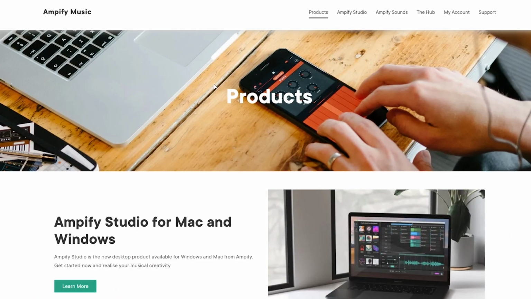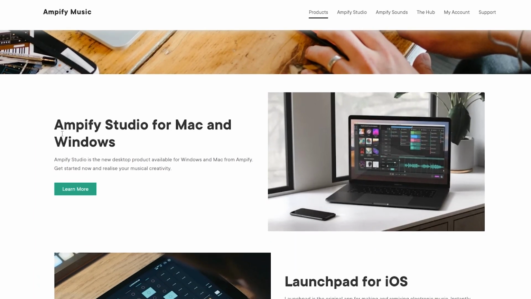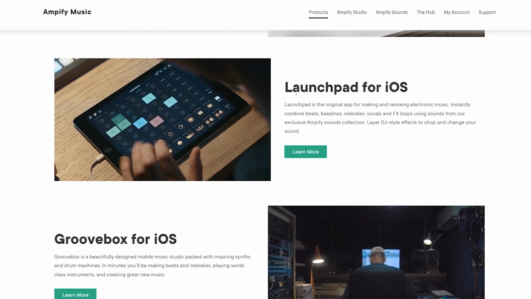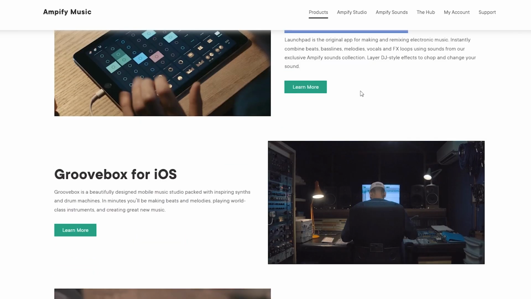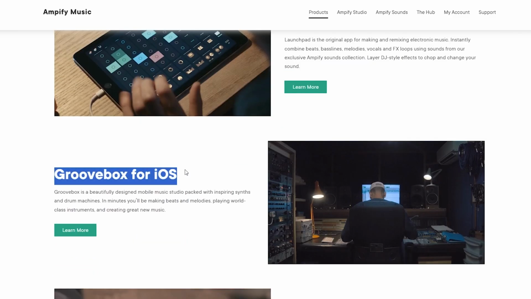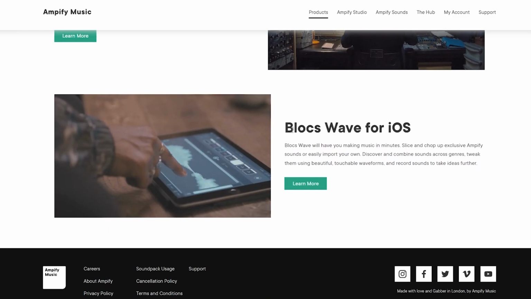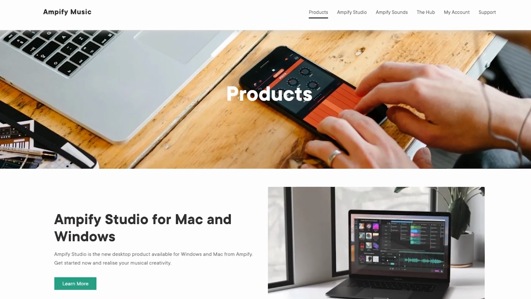Also, if you're wondering whether or not it's available on Mac, as you can see right here, it is available on Mac and Windows as well. So right now I'm on Windows, of course, but you can use it on Mac if you wanted to. It's also available on iOS as a launchpad. As you can see, launchpad for iOS. So you can go ahead and do that, and a Groovebox for iOS as well. So as you can see, there's a lot of options for iOS users.